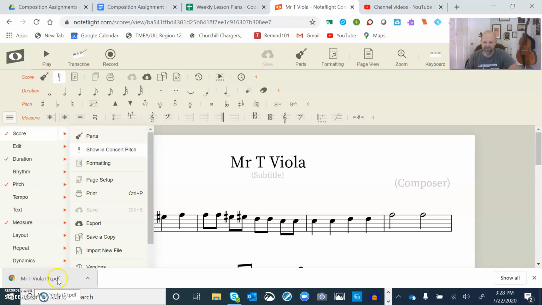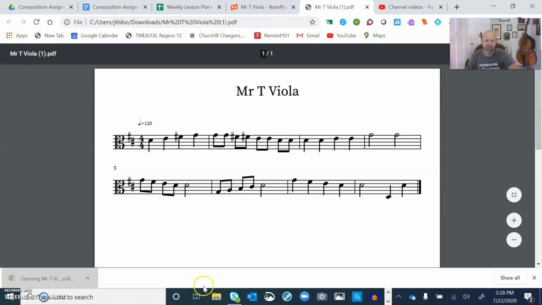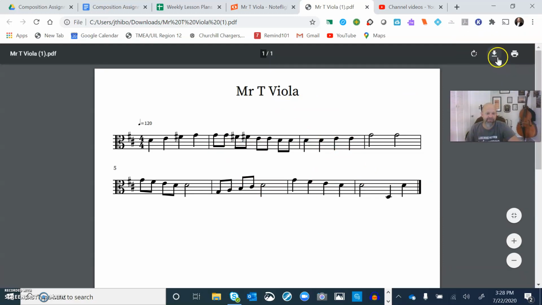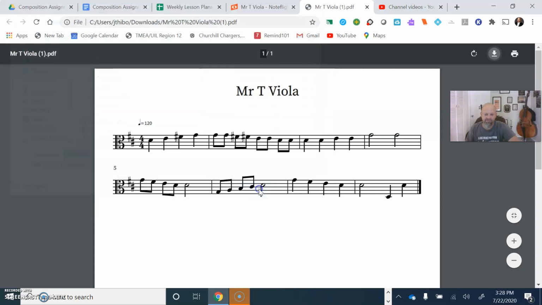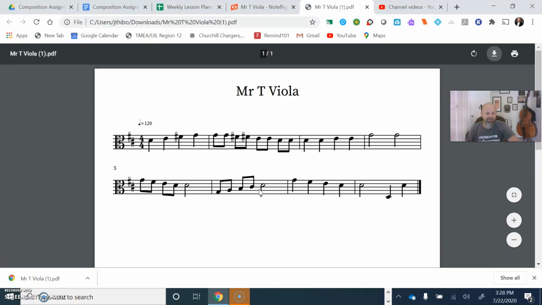You kind of see down here at the bottom. When I click on that, there it is. It says Mr. T. Viola, and then I'm going to have to move my picture a little bit. And then you can save it to wherever you would like. I'm going to throw this on my desktop for later. And then that would be the PDF that you would submit.